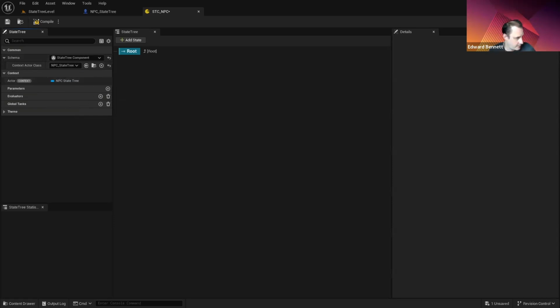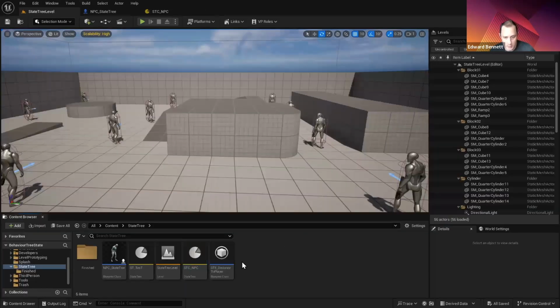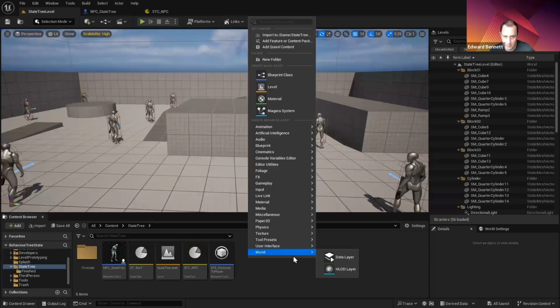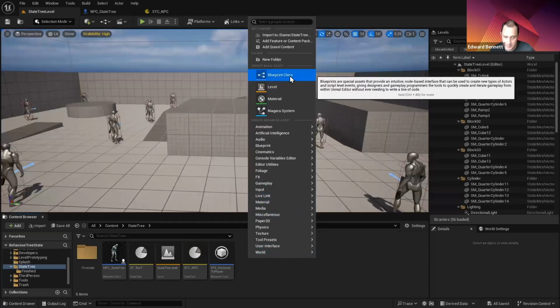Okay, now let's create a task. So again, I'm going to compile. Now, we don't have the nice little option drop down to create a task here. So we're going to need to do this from inside the blueprint class.